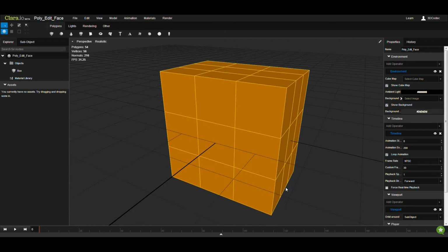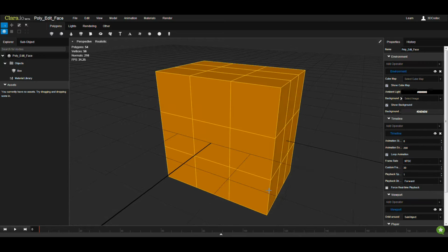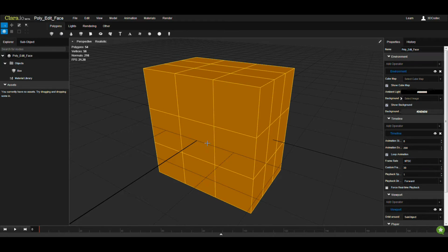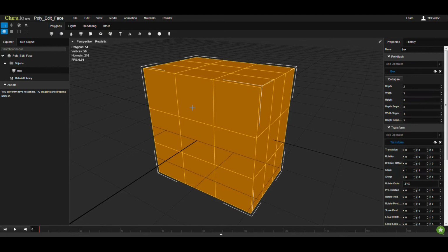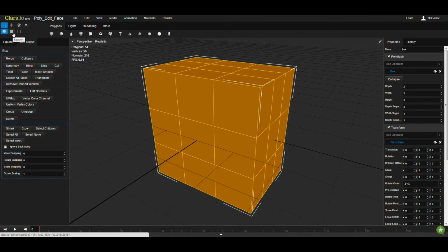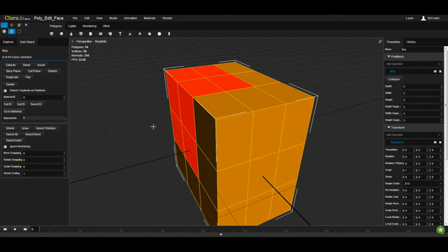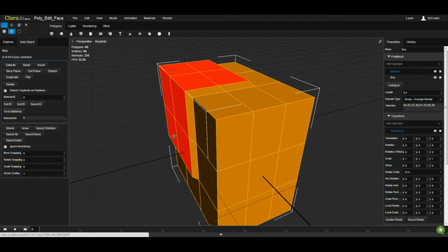Hello. Today I'm gonna review basic tools of modeling in the face mode so you can quickly start working with polyediting tools. So let's start by selecting an object, going to sub-object mode and clicking on the face. You can select multiple faces in this case. I'm going to select these faces. I'm going to start with Extrude.